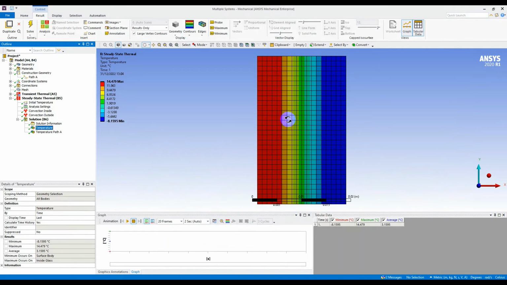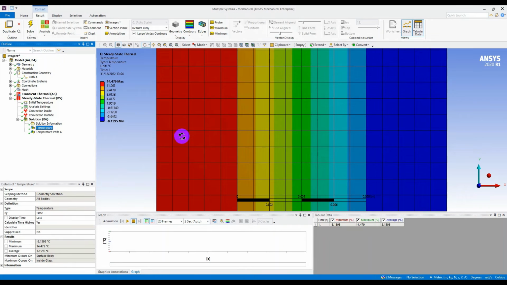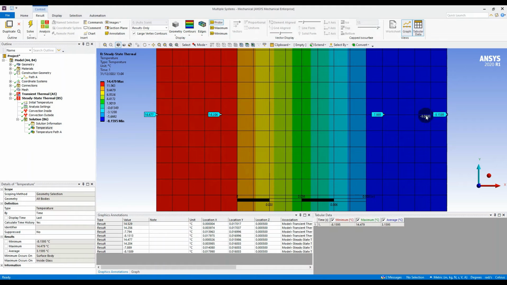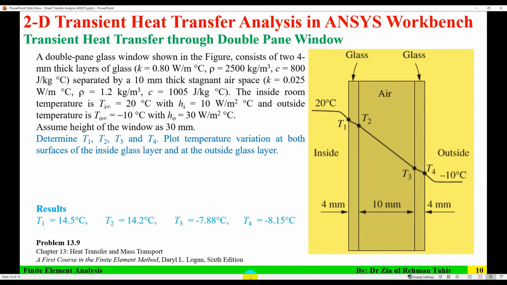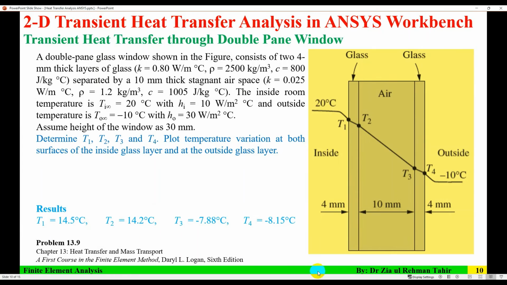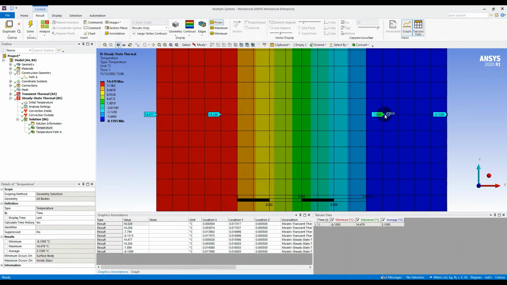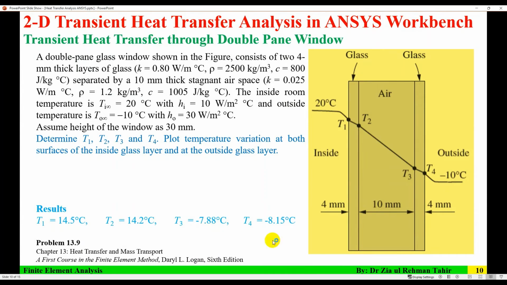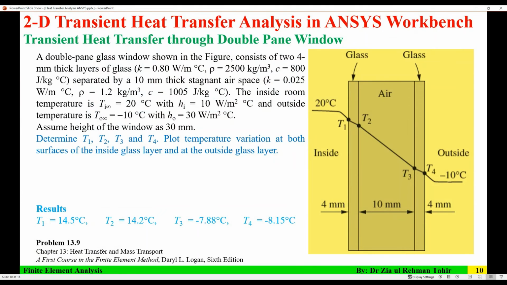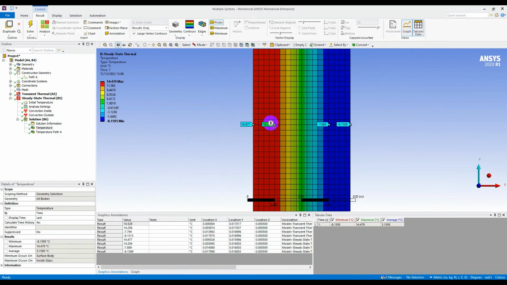So otherwise, you can also check that one by using probe. So that is the outside there. Then that is the interface. Then that is the second interface. And then that is outside. So that is 14.47 at T1, that is 14.5. Then the other one 14.204, that T2 is 14.2. Then T3 7.889. So that you have 7.88 and then 8.15, which is approximately 8.15. So that way you can verify the results.